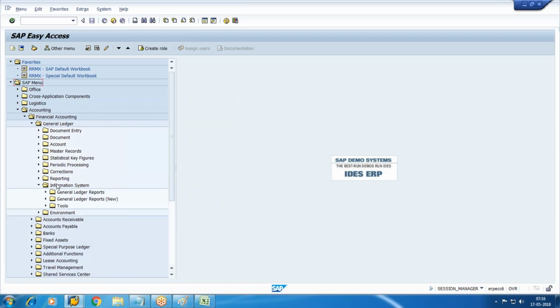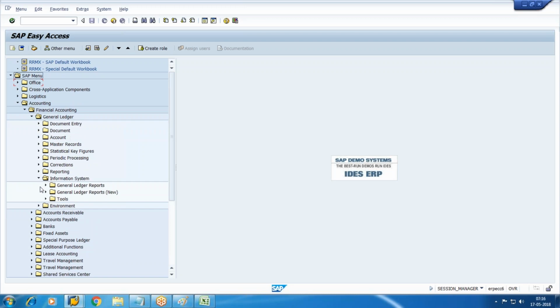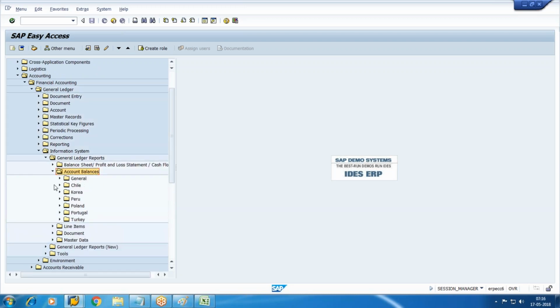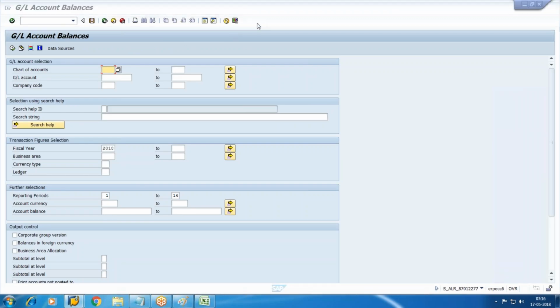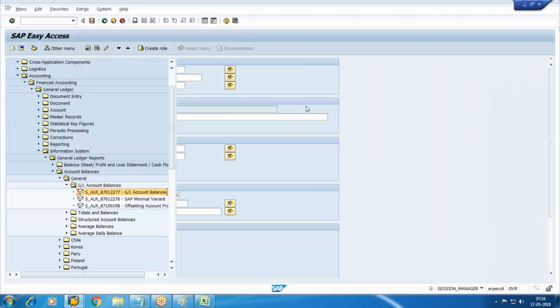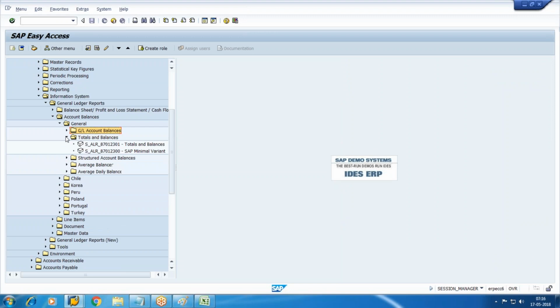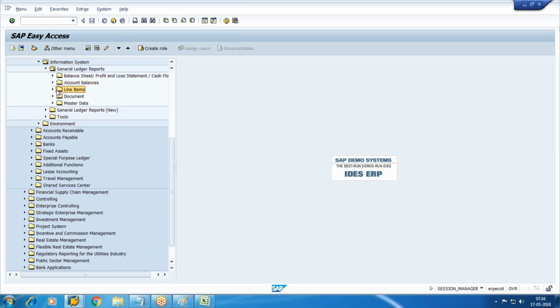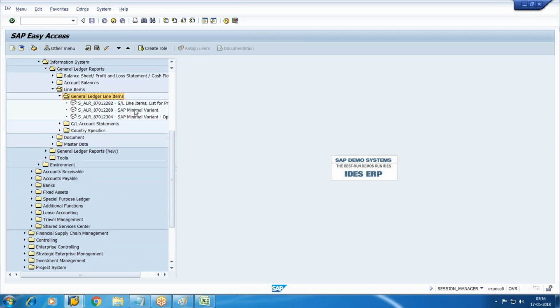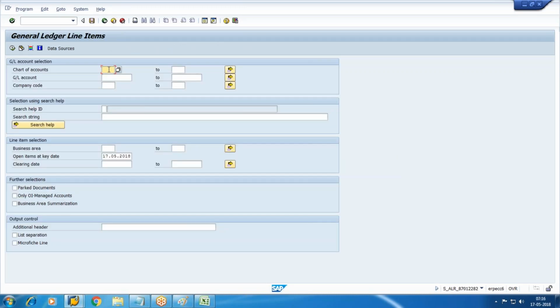See, all the reports you will get in the information system. For example, I need the account balance. What is the first field? Chart of account. That means whatever transaction we post, our aggregate tables data we also get through chart of accounts. Okay, it's the balance report only. Line item report, chart of account.